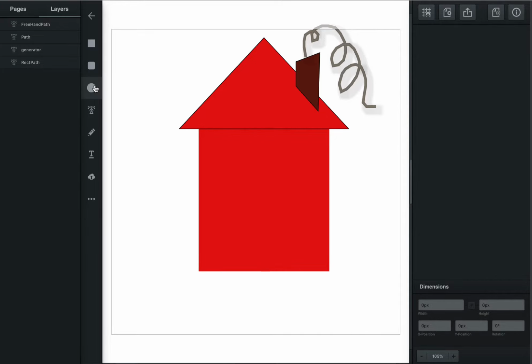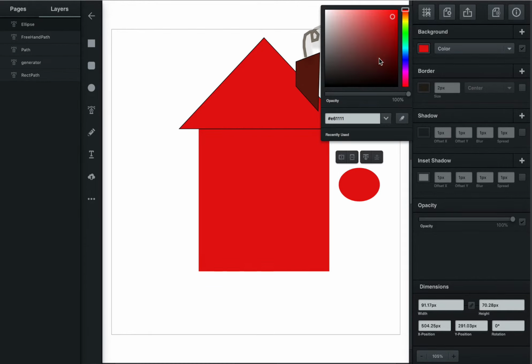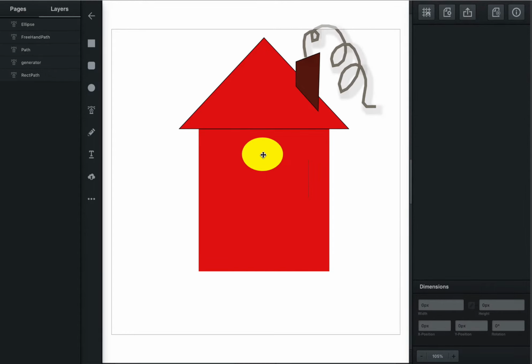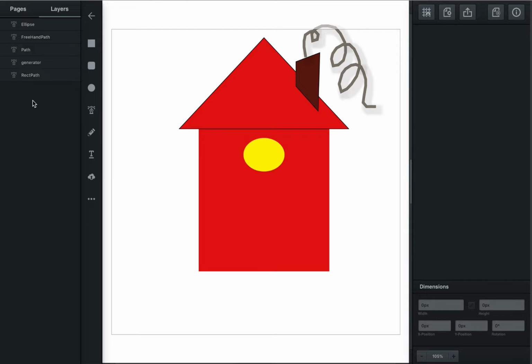Next we're going to add a window. We'll try the circle option here. We'll make it yellow. Make sure it's in the center of the house. This little blue line here is giving you an idea of where the center line is, so it's okay. We'll take that. And then we will use the type tool.